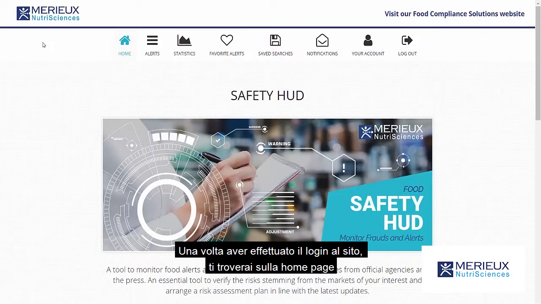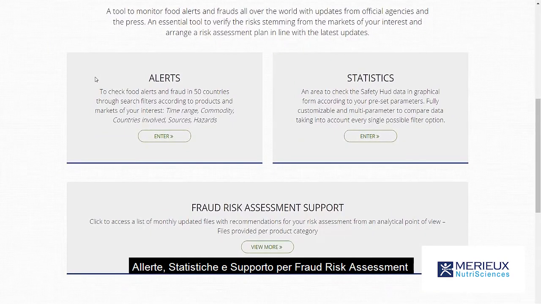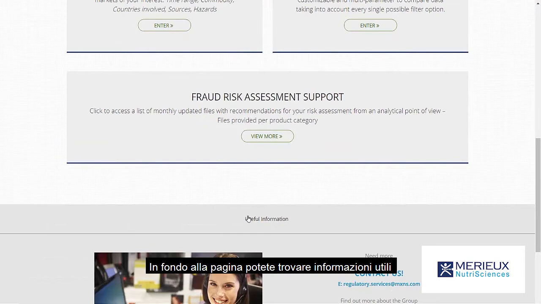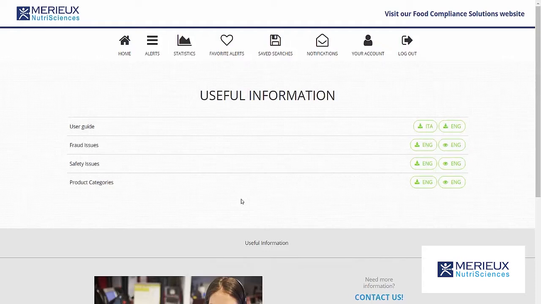Once you are logged in on the website, you will arrive at the homepage. The homepage shows the navigation menu and 3 buttons: Alerts, Statistics and Fraud Risk Assessment Support. At the bottom of the page, you can find useful information such as the user guide, definitions and categories.